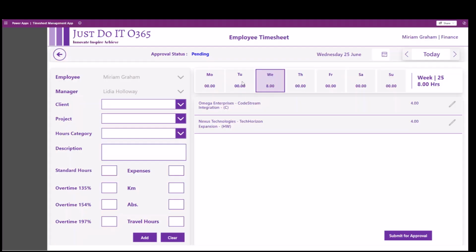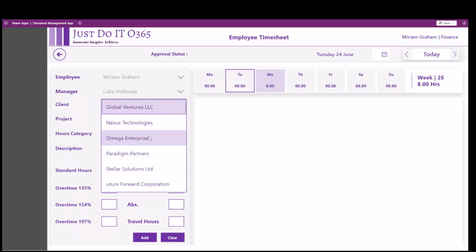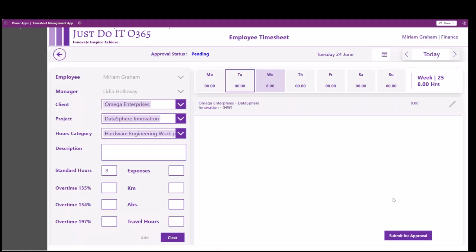So I'll go back in date, let's say Tuesday. The date switched back, and here I make some other random entries for testing out the features, with some description, and here I would add another and submit for approval. Once I submit for approval, the request will go to the manager of the employee and it will appear in their dashboard. So now I'll click submit.